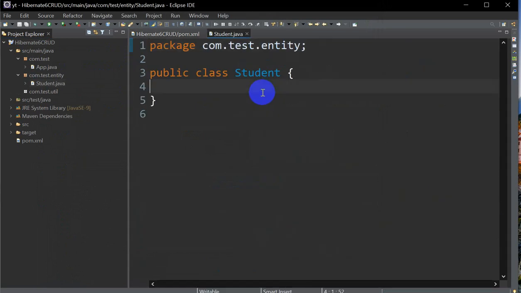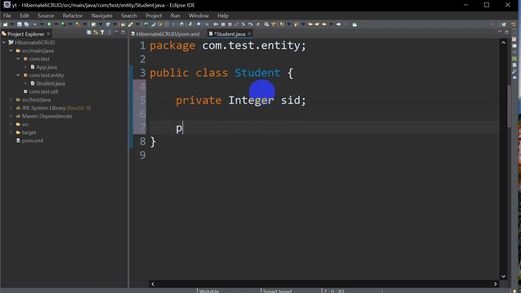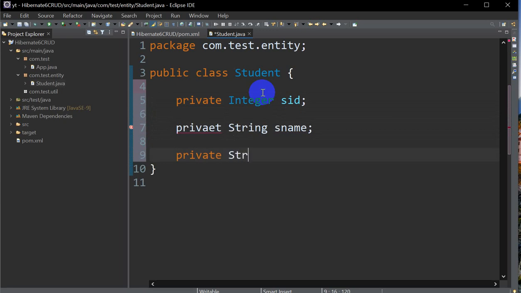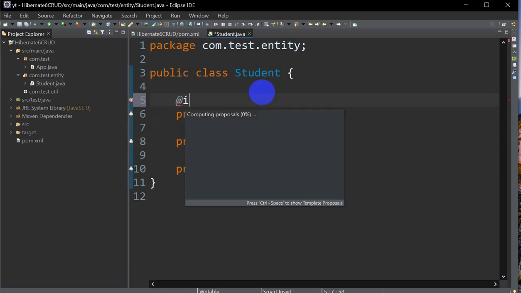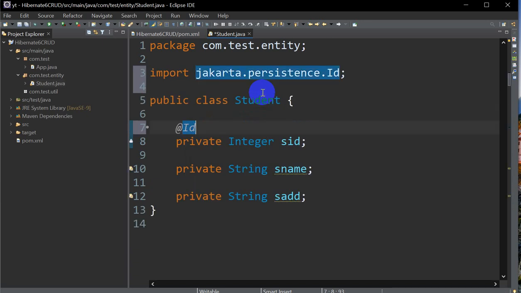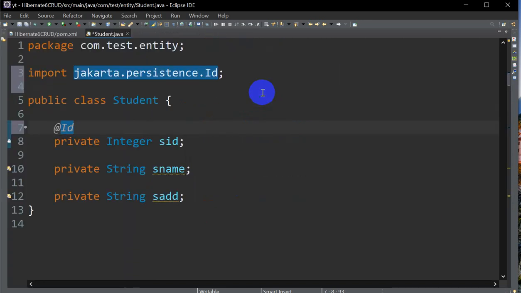Entity created. Now here I will take a private Integer studentId, then private String studentName, then private String studentAddress. Let's save this. Now let me take @Id. Yes, @Id, and you should import this by Ctrl Shift O, jakarta.persistence.Id. Why do we take Id here? Because we have to take this student ID as the primary key.